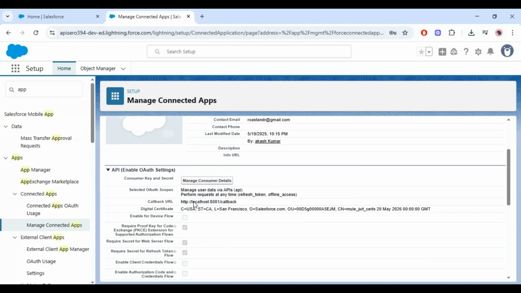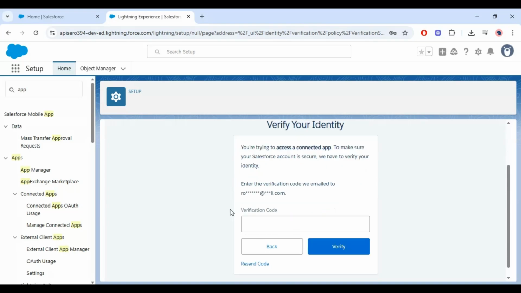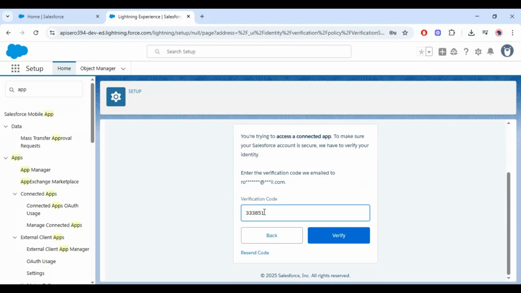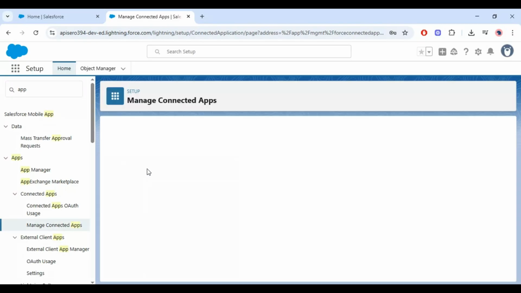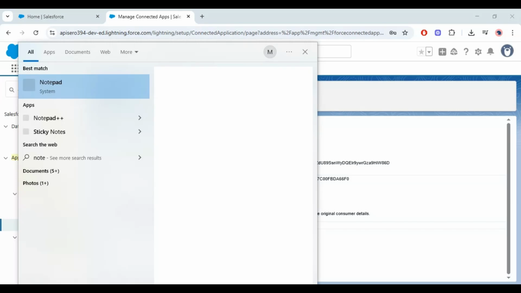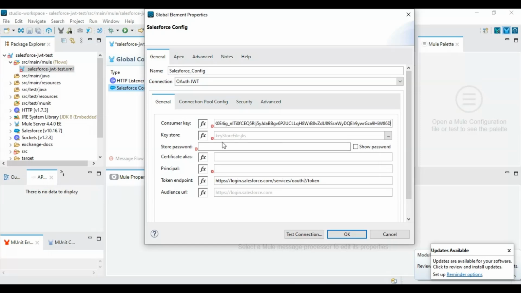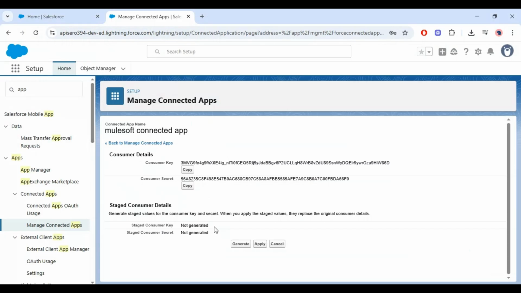And get a few details. The first detail that we need is the consumer ID. Copy the consumer ID. Let's open Notepad, or we can directly write it in MuleSoft. So this is going to be the consumer ID. Key store, we are going to configure it. Key store password I can write now. Certificate alias I can give. Okay, let's leave it here only. Now I think this is it that we need from the Salesforce side.